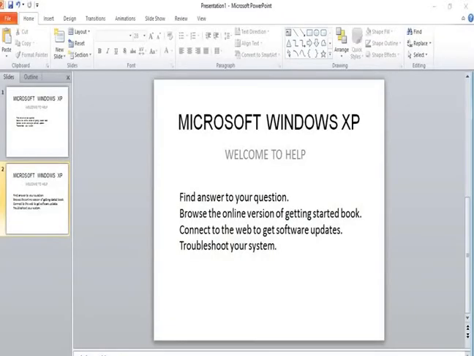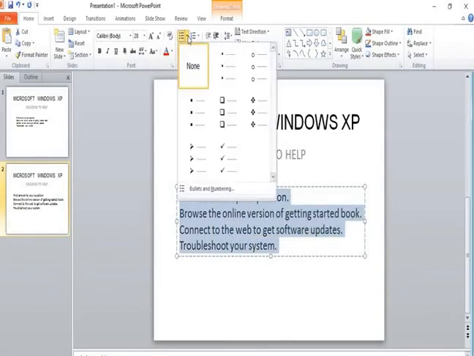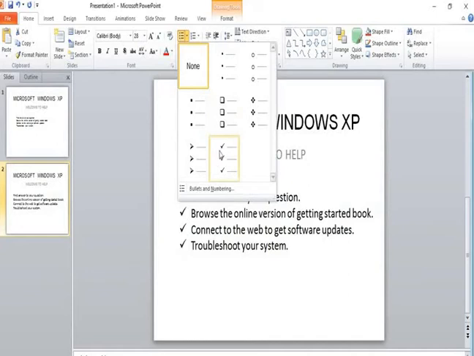In the previous video, we learned about how to insert a new slide as well as how to insert a picture. Our next job is to add bullets to the text. To do this, select all the 4 lines written in the third box. Now, click on bullets in the paragraph section on the menu bar. Well, this will give you the dialog box shown here. From the dialog box, choose the one you like.